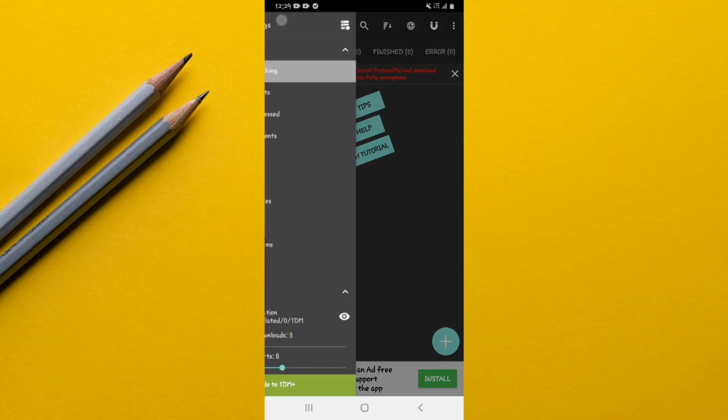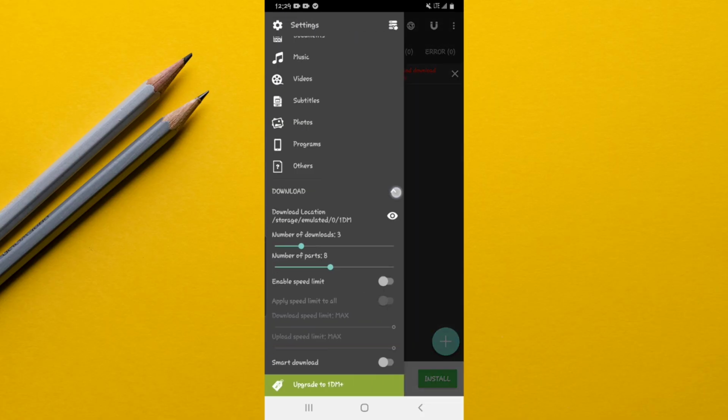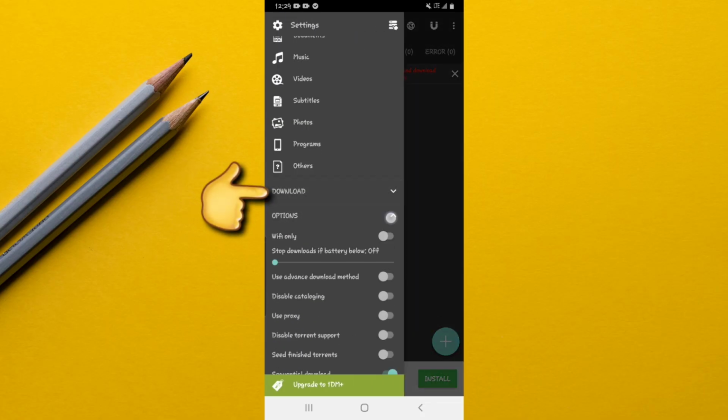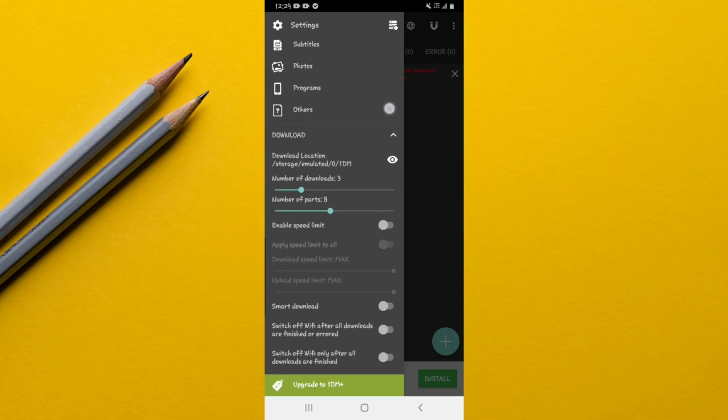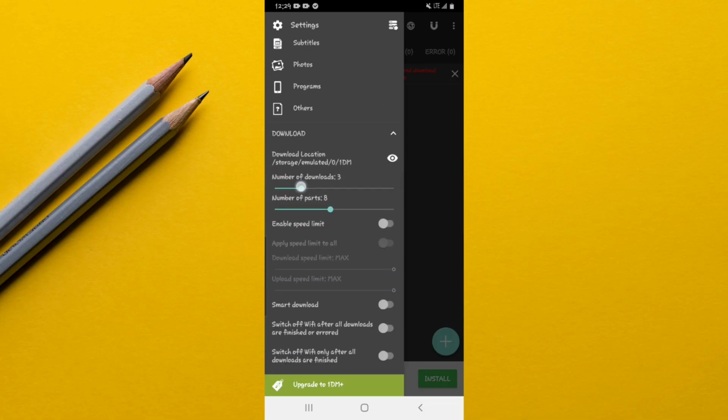So I'm going to go back here, and for the download settings, you're going to see this option right here. It has downloads, as you can tell right here. So when you expand this, as you can see, the first option is the download location, which is not important at the moment. So we go to the number of downloads. The default number is 3, but for faster download speeds, I would advise you to change this to 2 or even 1. But for this case, let us leave it at 2.